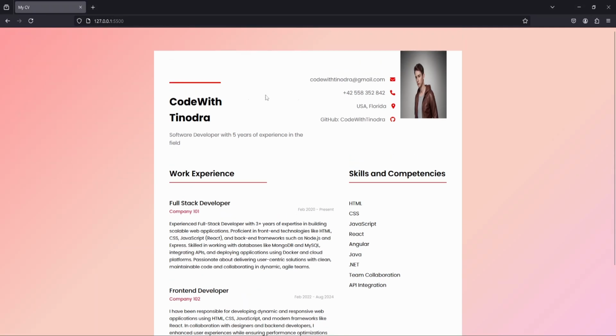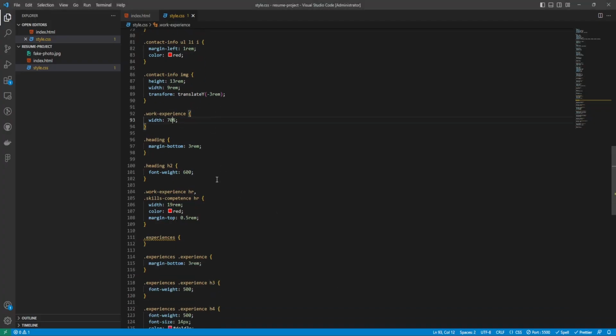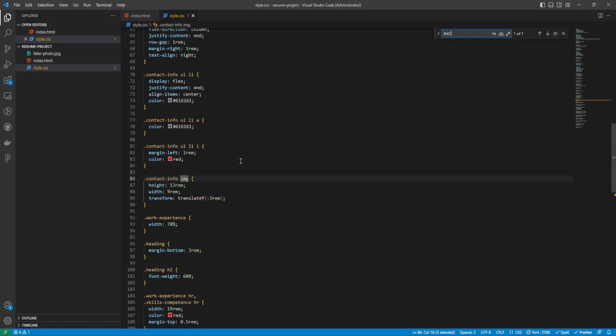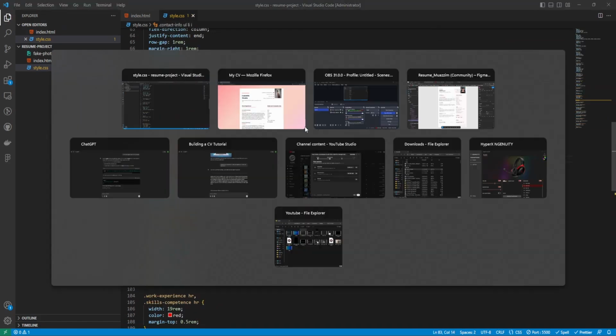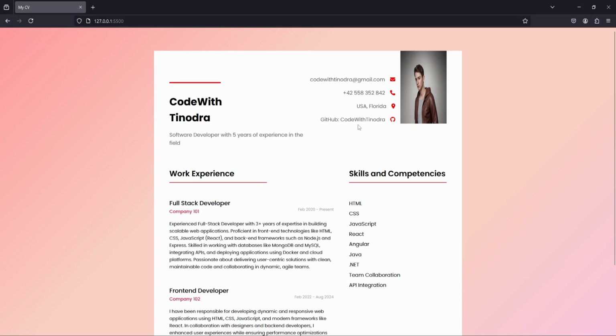But now that we've made this larger, we need to add some more height to our image. So let's search for image and let's set a height of 14 rems. Back to our page, and yeah, now it's aligned with our contact info.